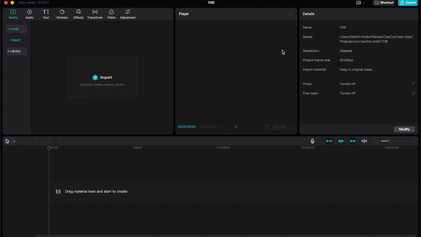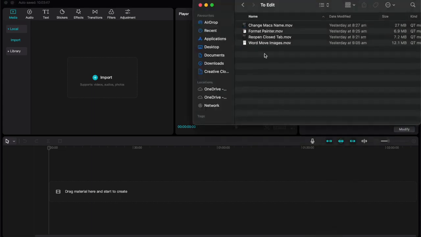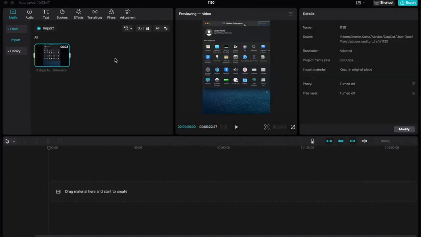One of the great things about it is that it's pretty simple and straightforward to understand. So let's go ahead and do some basic editing. The first thing we're going to do is add a video to a timeline. You can click import here, but you can also just go to edit here, and then we can drag video in from our Finder window.